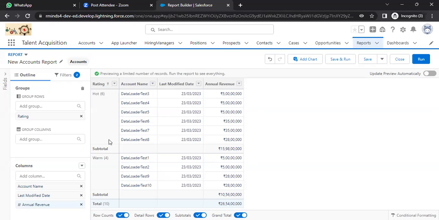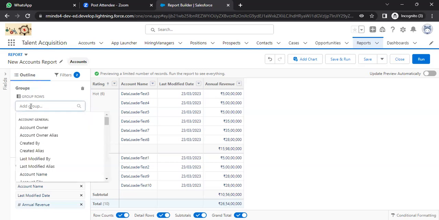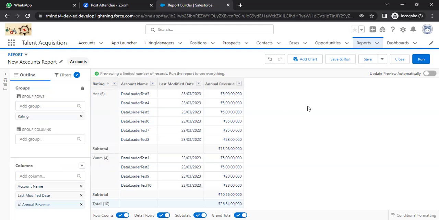For hot rating, we have 6 accounts displayed here. Warm rating, we have 4 accounts, and total 10 accounts. So hot, warm, and we don't have any cold rating customers. This is how it displays by making use of the grouping. So group rows, we can group it. Again, here you will have to group based on the fields which are available in our report.